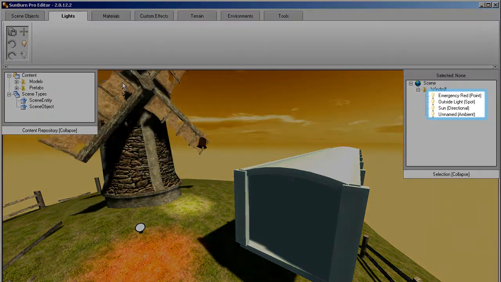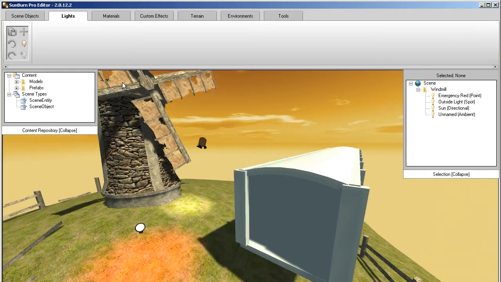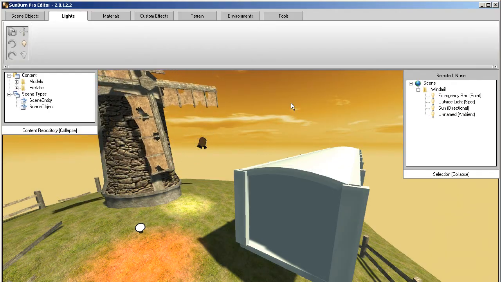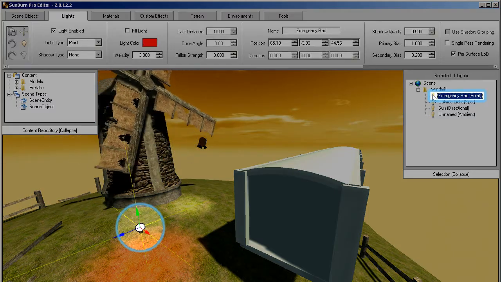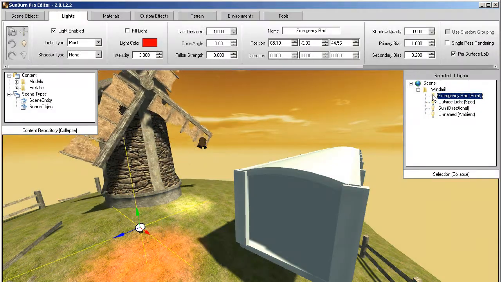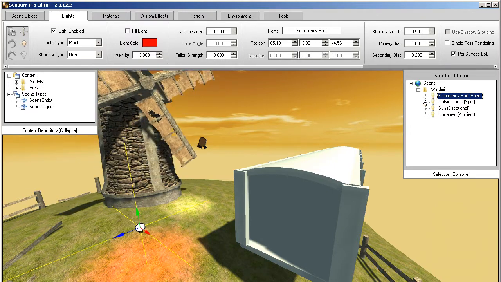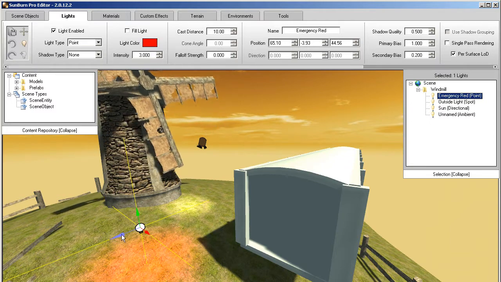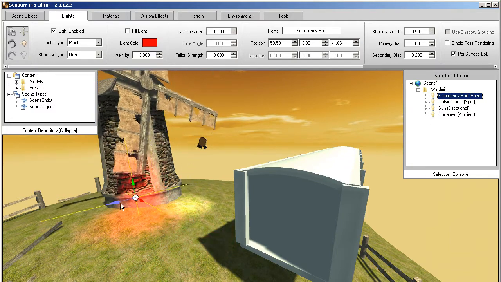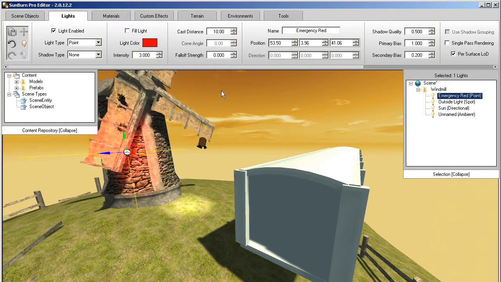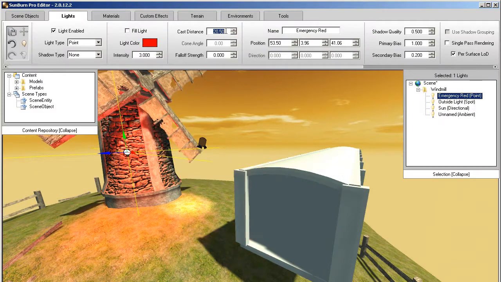4 lights already exist, one of each light type. Before we start editing lights, let's cover the different types. First are point lights. These are your typical lights that you will use the most. They act like light bulbs, emitting light outward from a central position. You can move lights around in the same way that you can move scene objects, using the gizmos in the SunBurn game window. The cast distance property is used to control how far the light extends.